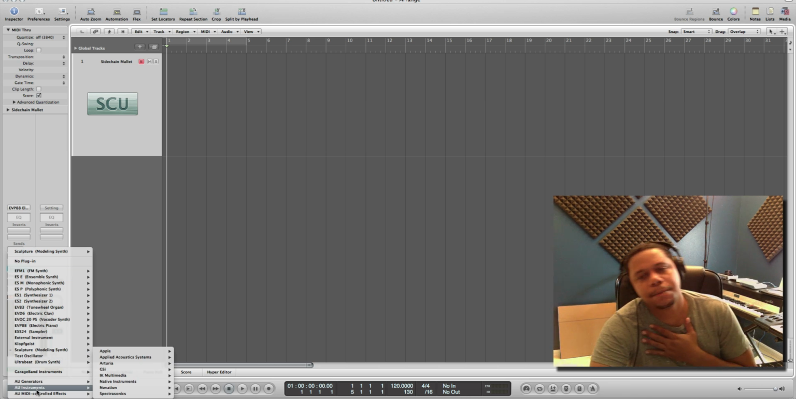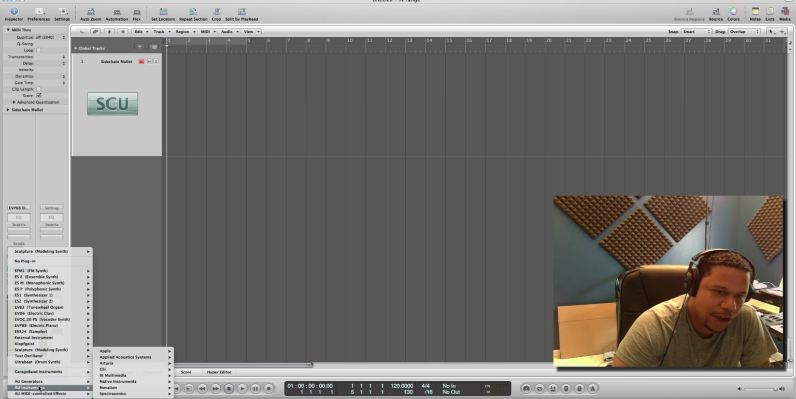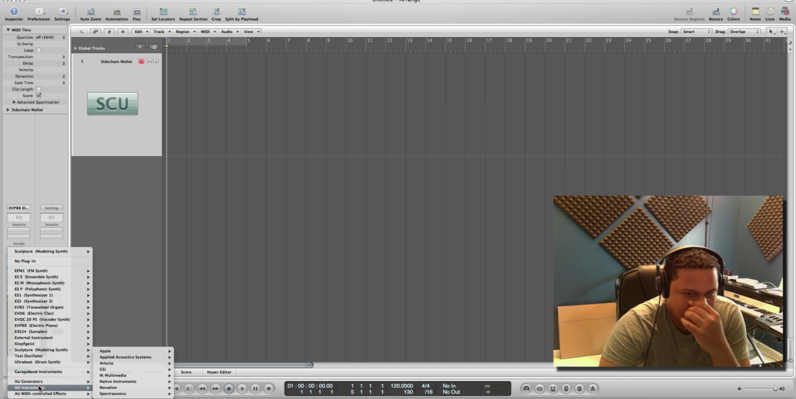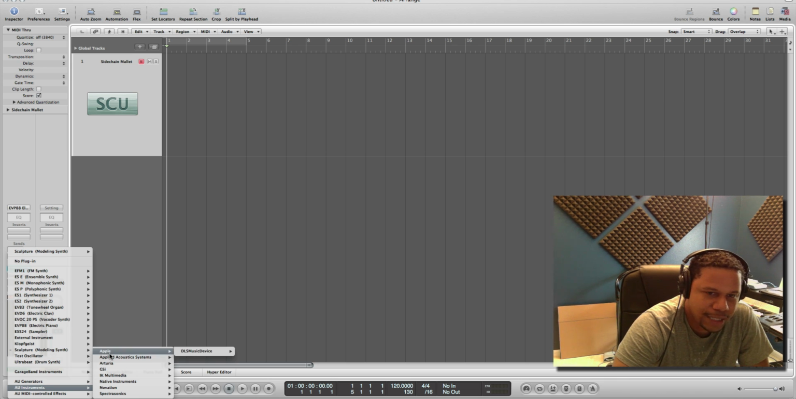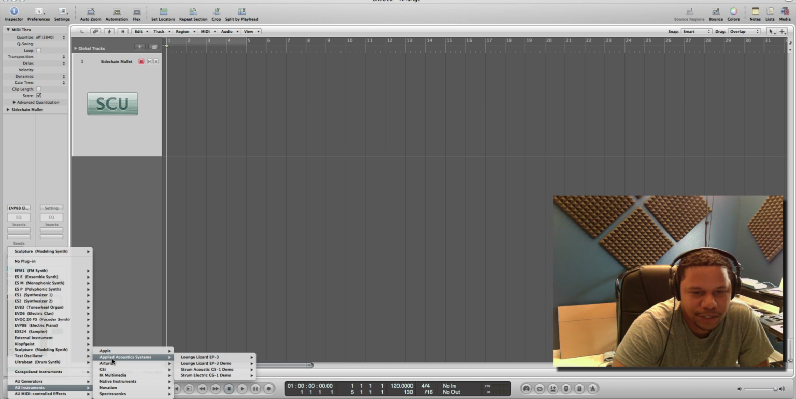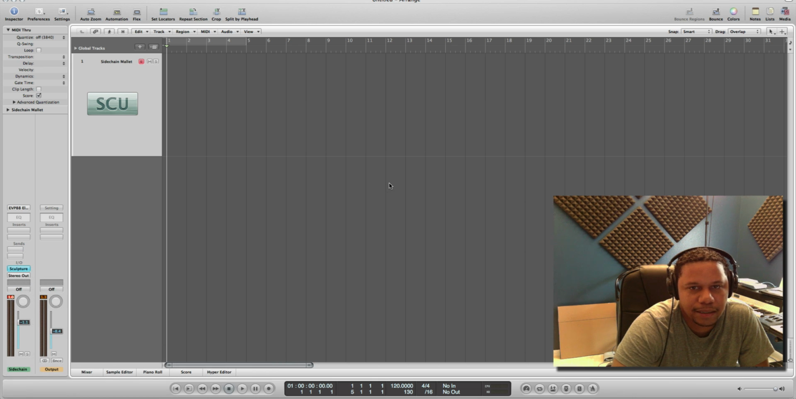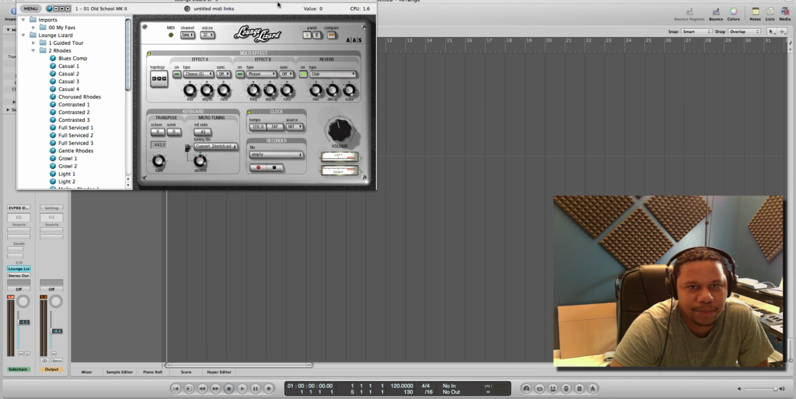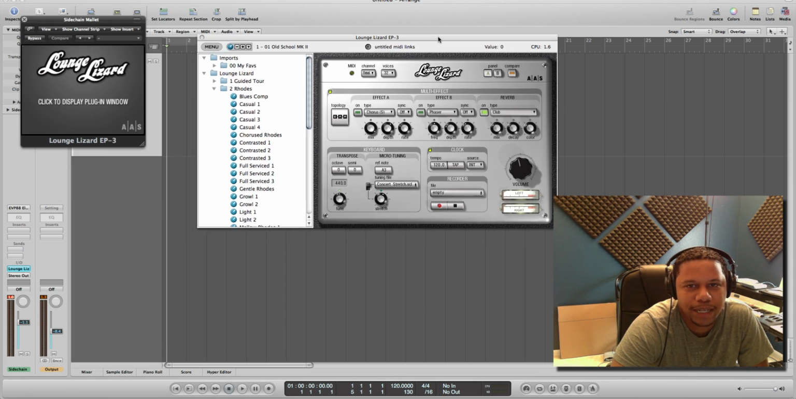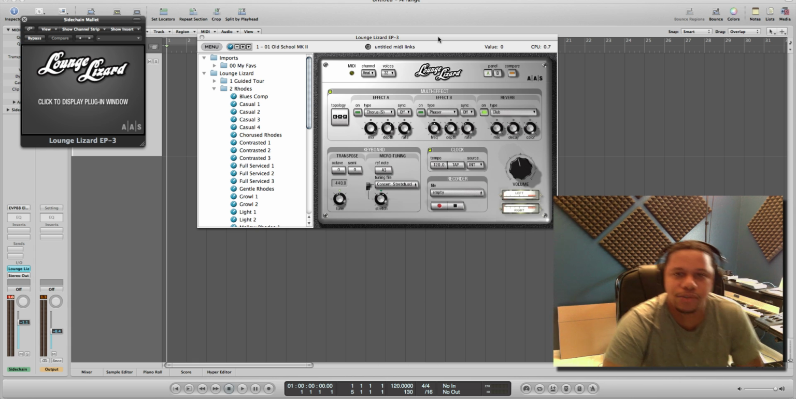So let's get to my plugins. All right, you go down here to Audio Units. We got Apple. We already know that's the Apple stuff. We got Applied Acoustics. I do have Lounge Lizard. Lounge Lizard is pretty cool, but I'm not gonna need Lounge Lizard anymore because I have my own plugin, which is the Neo Soul Suitcase.